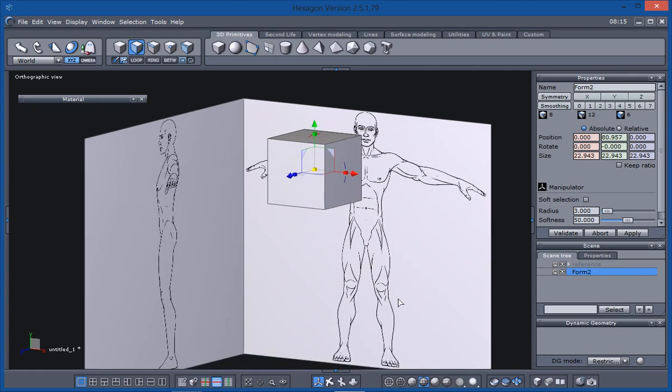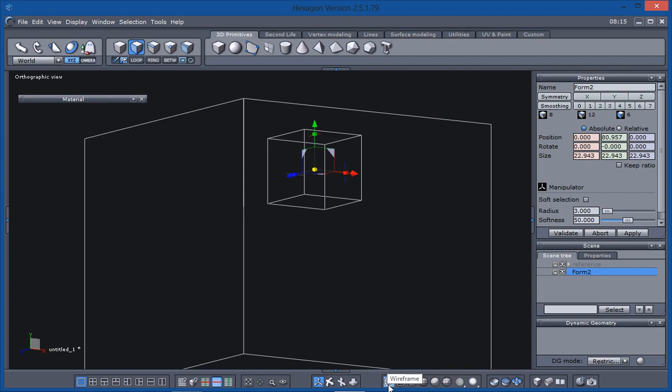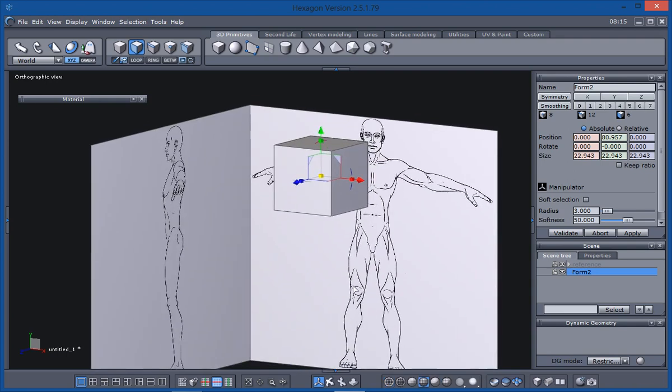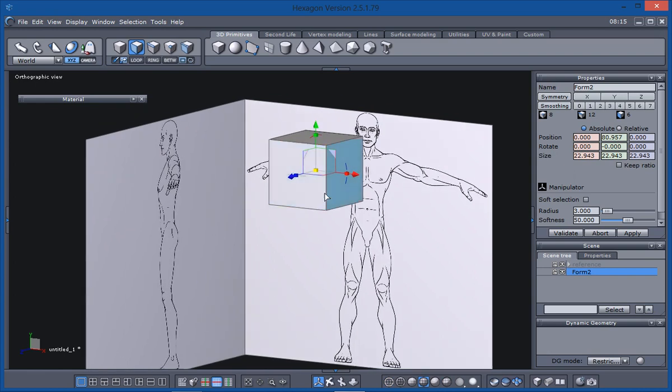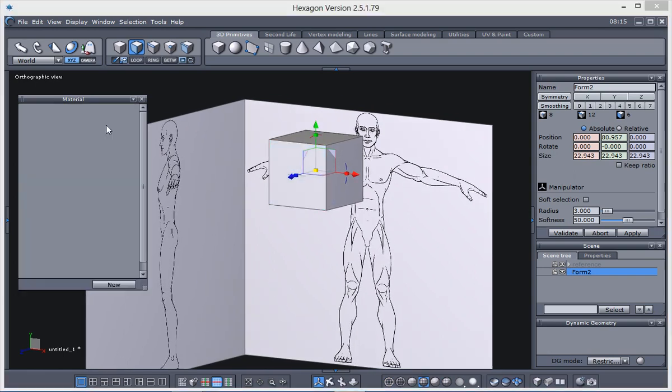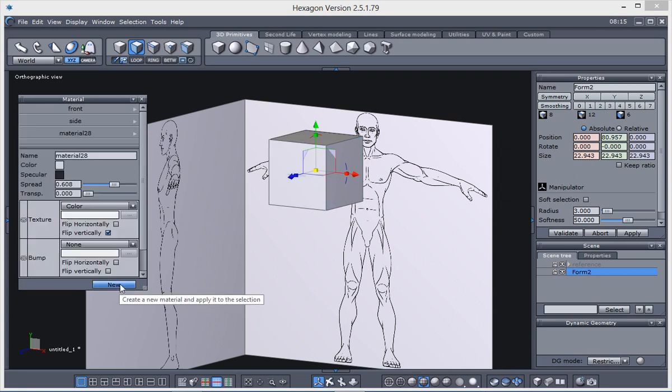This is what happens if you go into wireframe. As you can see, you won't be able to see your reference images anymore. So a workaround for this is we're going to set a material for our object here, and we're just going to say new material, and we'll just name it man. Don't know why, I'm just going to do it.